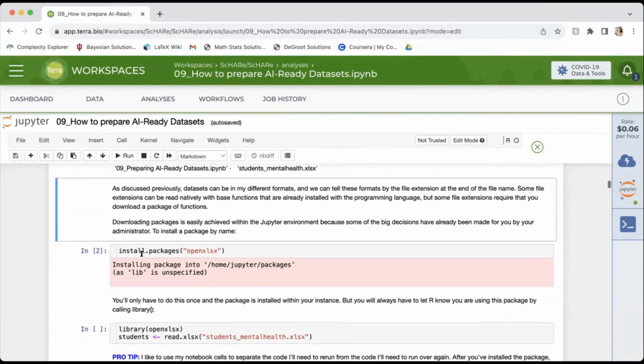So as discussed previously, data sets can come in many different formats. Sometimes they are able to be read in natively in your programming language environment, and sometimes you need to install a package in order to do that. Specifically today, the data set that I have created is a synthetic data set just for us to play with right now.